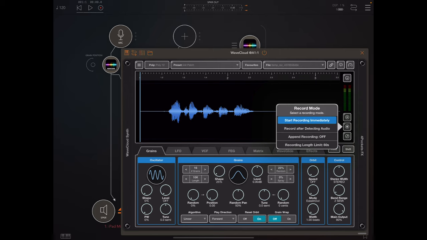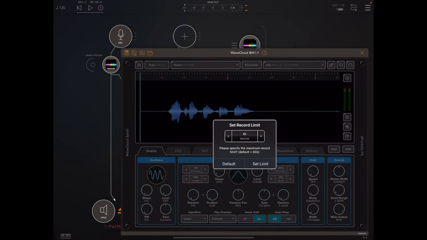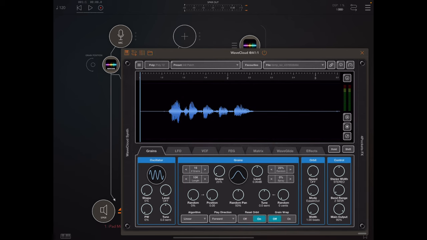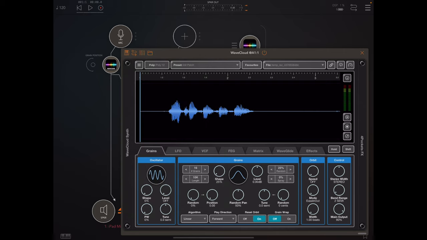In here we can choose the append mode as well, record append mode. But most importantly, we can set the maximum record length. It was currently set to 60 seconds, but you can now, I think, go up to 3 minutes. Those options are now echoed in the settings, so you can set them there if you wish.